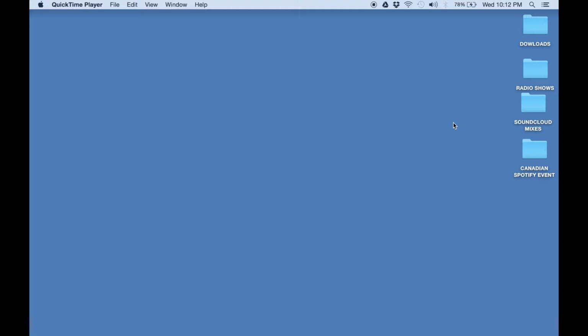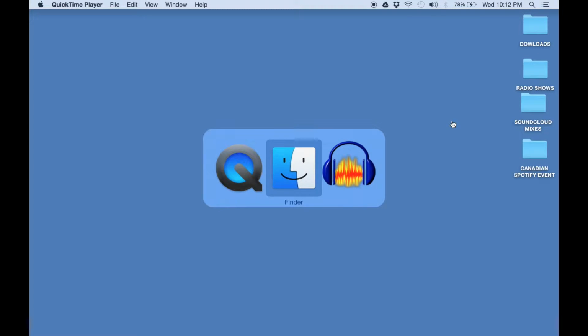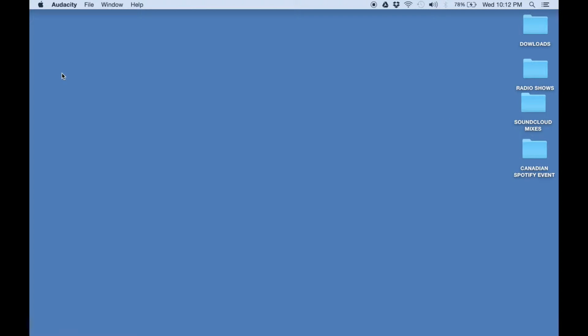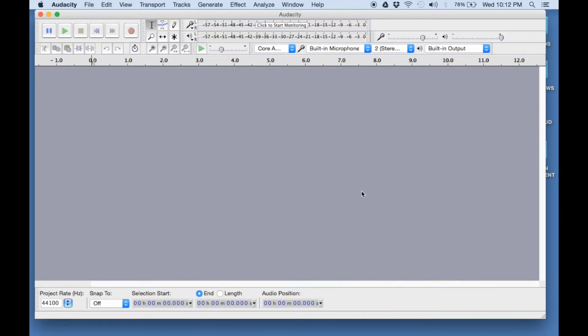Step 2, how to record a new segment. So we're going to record a new segment, and the first thing we want to do is make sure that we open up the Audacity window. So we're going to click on File, and I'm going to click on New. You'll see the interface all set up here, and this is how we're going to start our recordings.